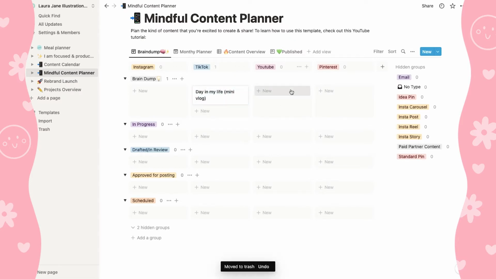Then we can do the same for other places. So for example, we might come up with an idea for Instagram, review of product. I'm keeping these super vague. Obviously, you're going to have more specific ideas for the places that you create on.